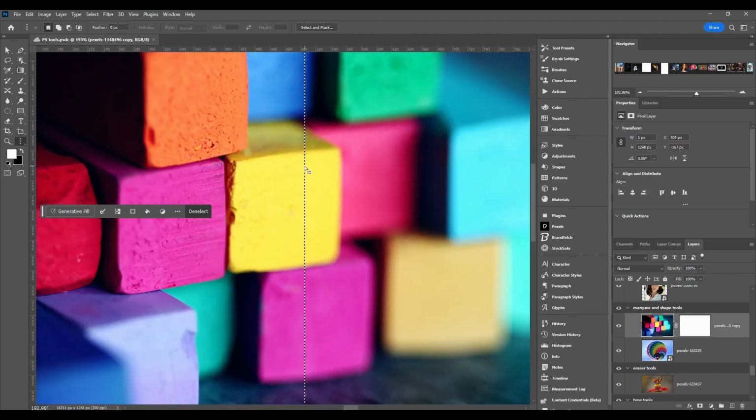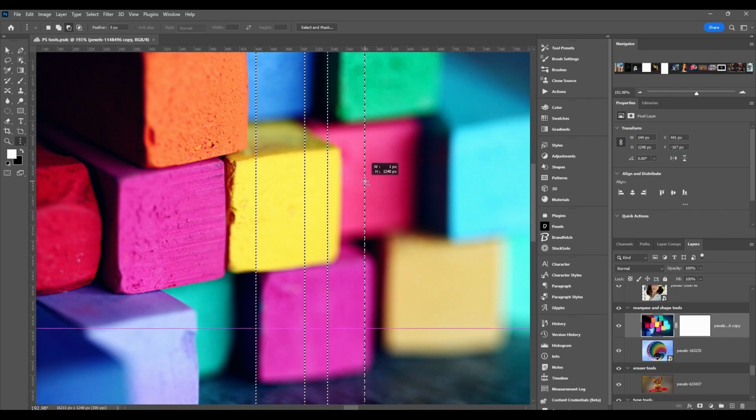Now, I haven't found a use for these yet. Some people might have a use for it, but I've never used them. But it's got the same concept as the other ones. If you hold shift, you can add them. If you hold alt, you can subtract.